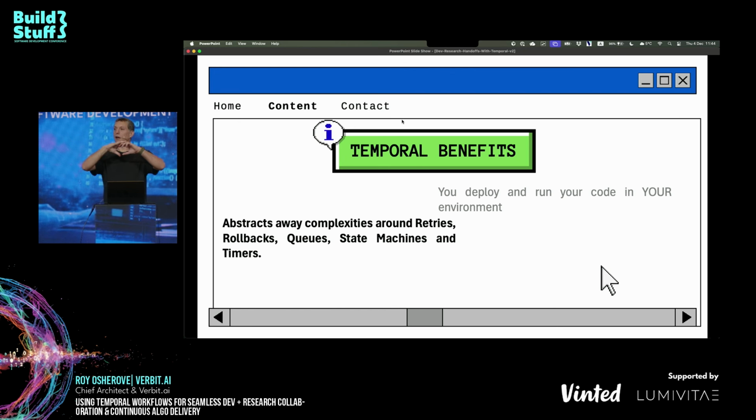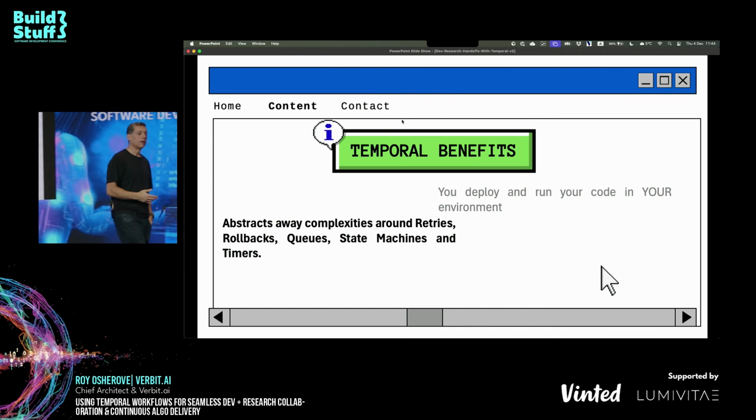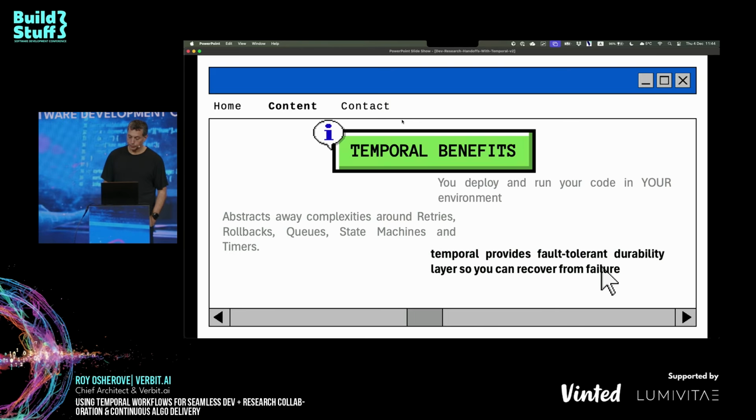So basically, it gives us this abstraction layer that turns our logical code into durable code without writing 80 lines of code. We've all written these lines of code. Okay, do the retry, try catch, do this with back off coefficients to retry something. So it's great for these things.